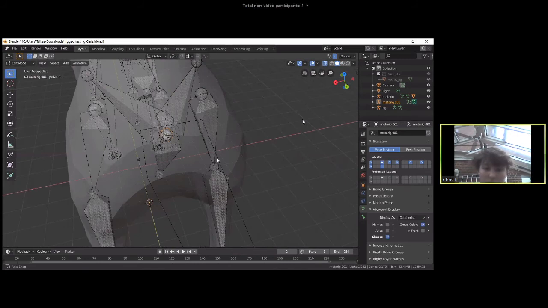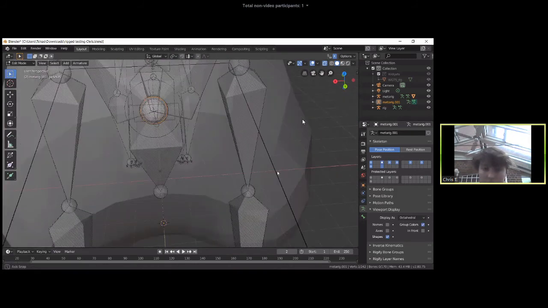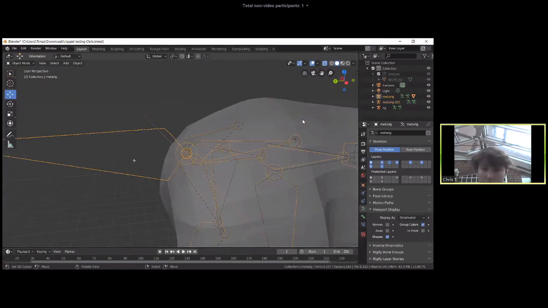I need to figure out which one I'm grabbing. Which one's this? That's the correct one, okay.